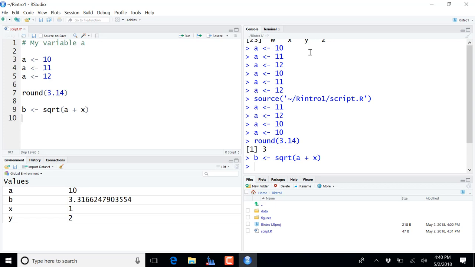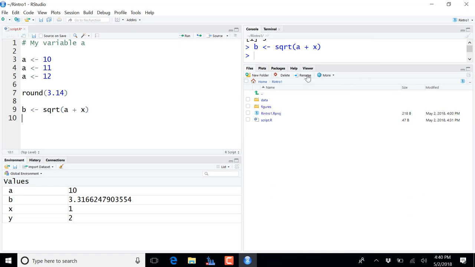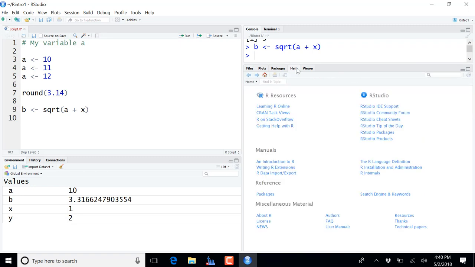So functions. Look for parentheses. If you find parentheses, you know that what's immediately in front of the parentheses is the name of the function. Now, if you're not quite sure what that function does, but you know its name, what you can do is to go here in the help pane and search for sqrt.